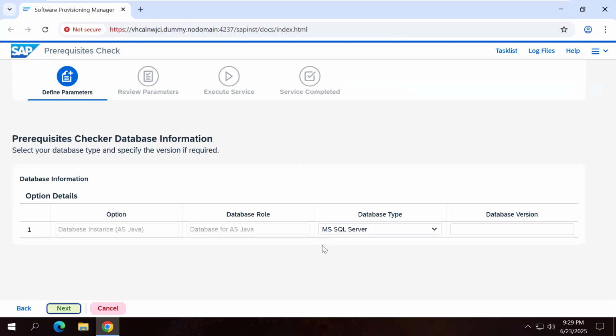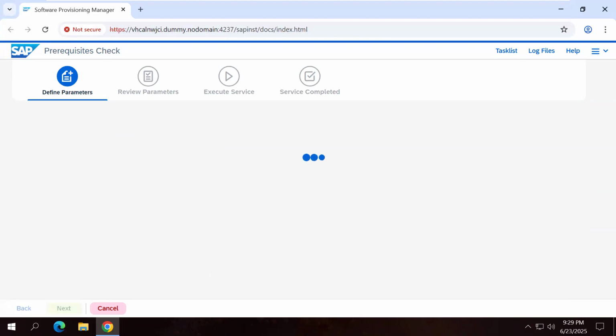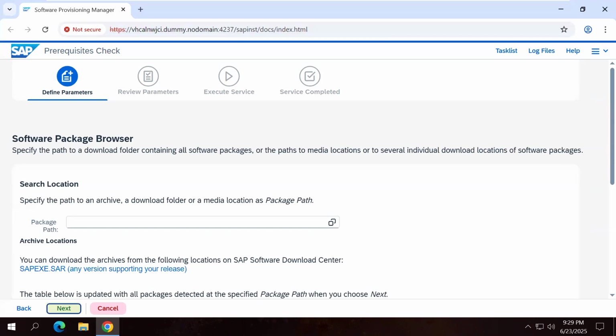Here, my database is MS SQL Server. Everything is okay. Database instance, AS Java. Database for AS Java. My database is MS SQL Server. Click next. Now, scroll down.